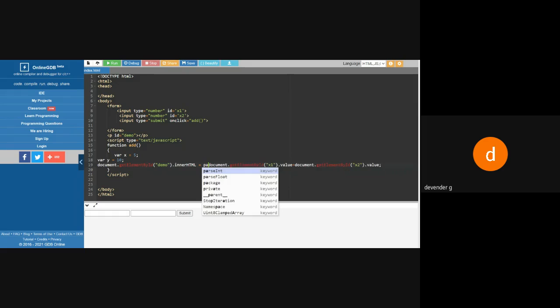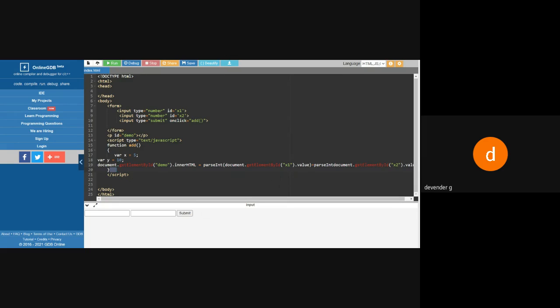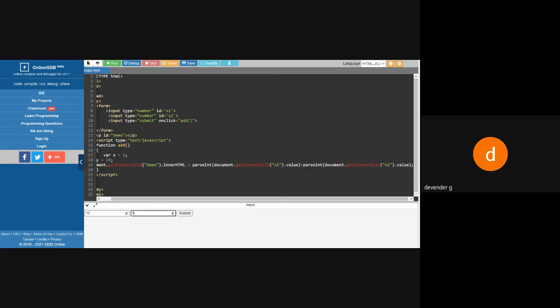So here I'll write parseInt. If you use this parseInt function, then automatically that will be converted into numbers. So conversion is very important. Now I'll take 12 and 34 and we'll see. 46 I got. See, this is how we are going to use it.